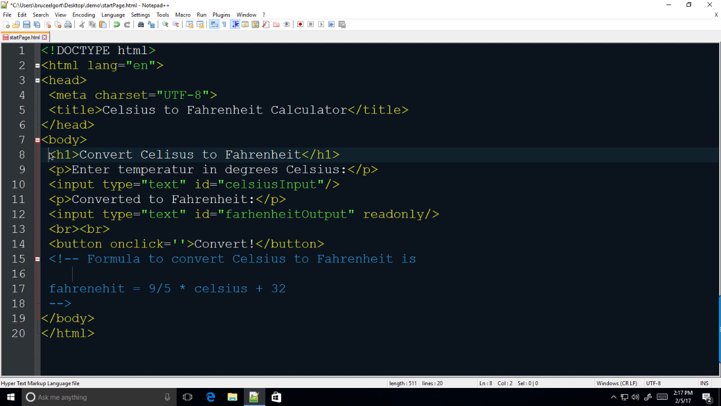We have an H1 tag with the title of the converter. I have a paragraph, enter temperature in degrees Celsius. Then I have an input tag on line number 10 that has type equals text, and it has an ID that's named Celsius input, right?